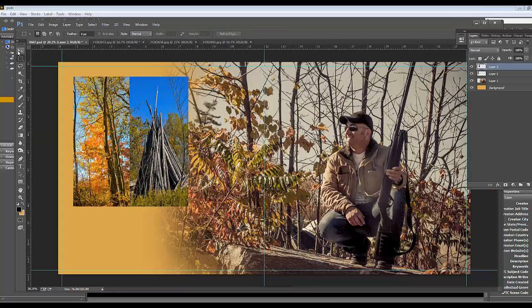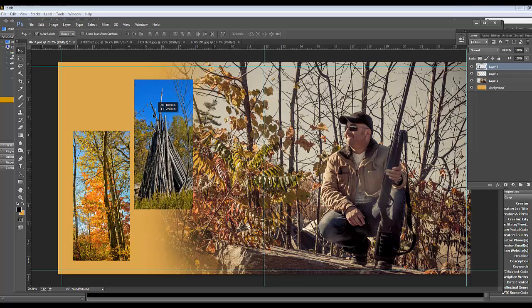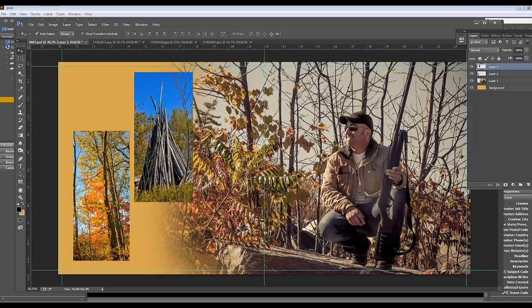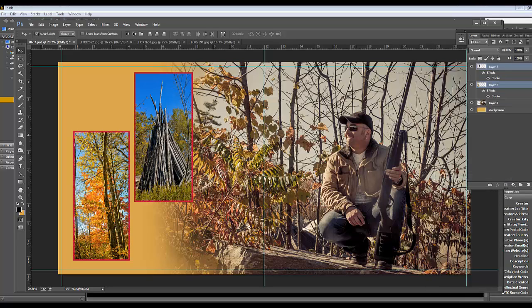Command 0 brings your document back to full size. And you can move these. I think maybe I'll stagger them like this. And now my clipboard should still have a, I'm going to paste layer style. Yeah, it still had the layer properties from the last time I copied.